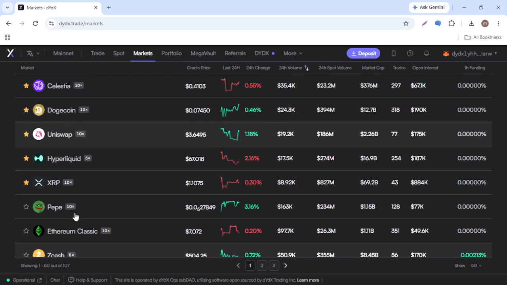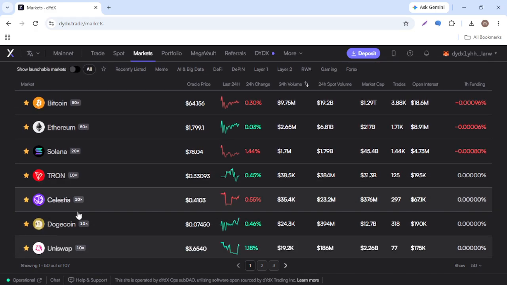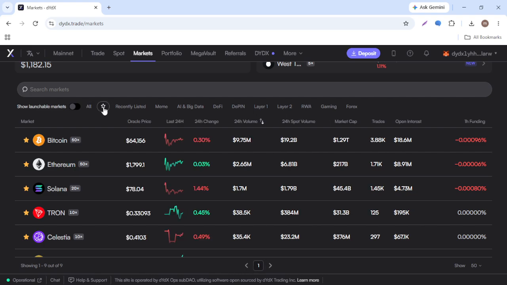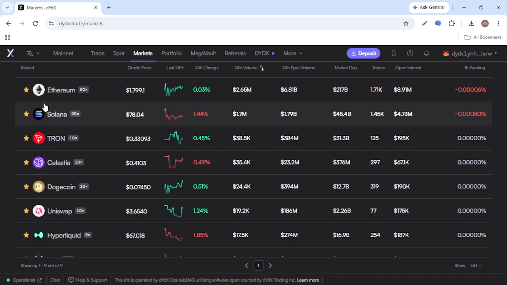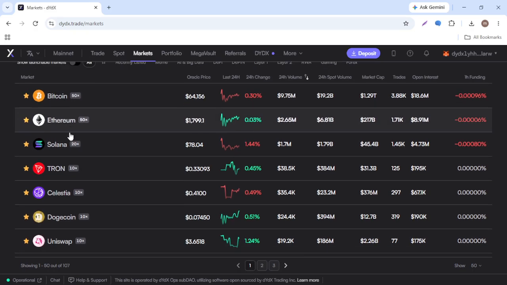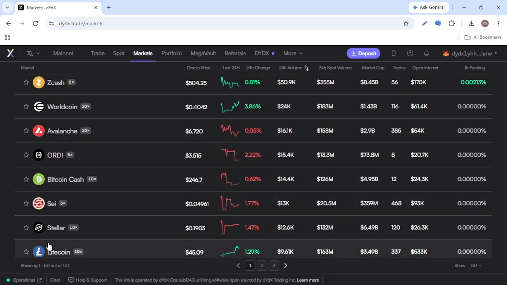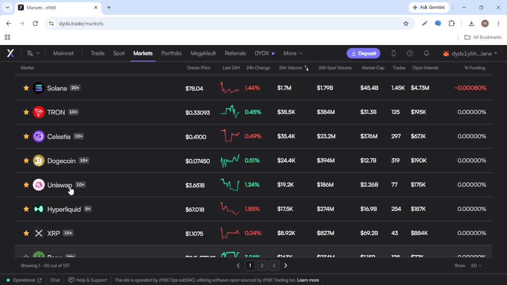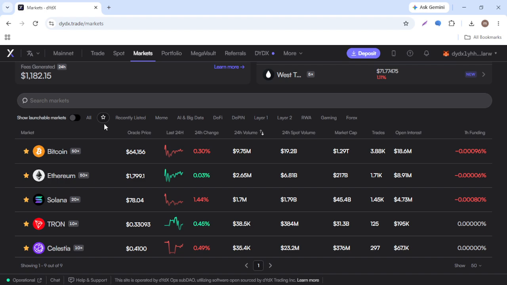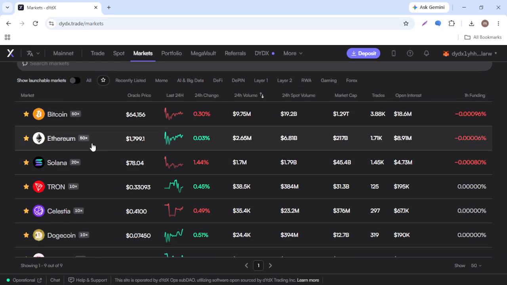After adding your favorite coins, look for the favorites filter or star icon within the markets page. Selecting this filter will display only the coins you've marked, making it much easier to switch between the assets you monitor most often. Using favorites can be especially helpful if you trade the same handful of markets every day. Instead of scrolling through the complete market list, you'll have quick access to your preferred coins whenever you log in.